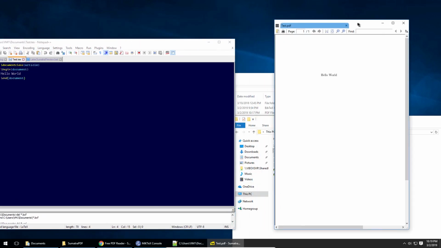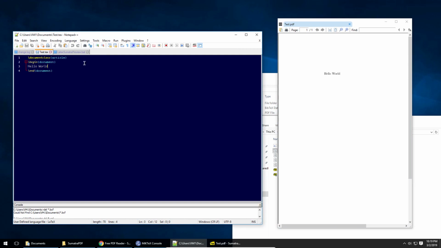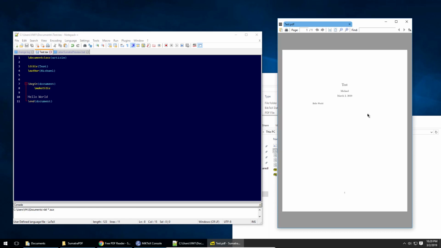And I'm just going to move this stuff over so you can see what I'm doing. And so let me show you some things that you can do with LaTeX real quick. A lot of times you're going to be needing to use like a title. So let's just call this test. And then you can also add author information. So Michael. And then inside the begin document tag, you can say something like make title. And if you compile this again, it'll automatically generate it with the date and everything.